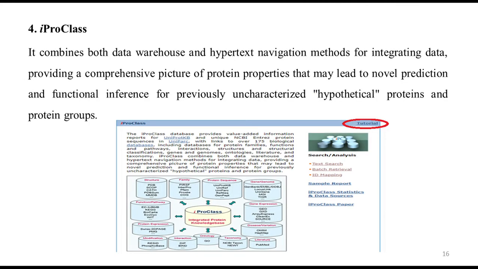iProLink defines both data warehouse and hypertext navigation methods for integrating data, providing a comprehensive picture of protein properties that may lead to novel prediction and functional inference for previously uncharacterized hypothetical proteins and protein groups.